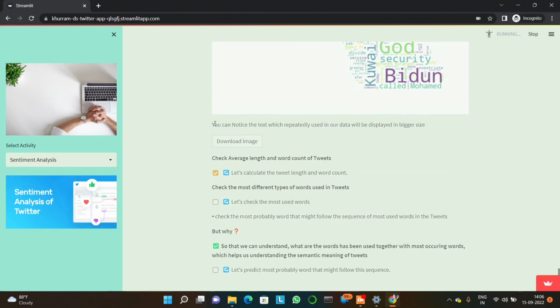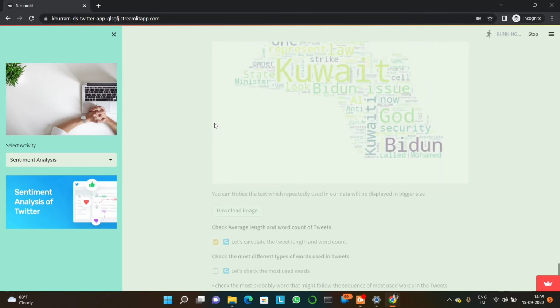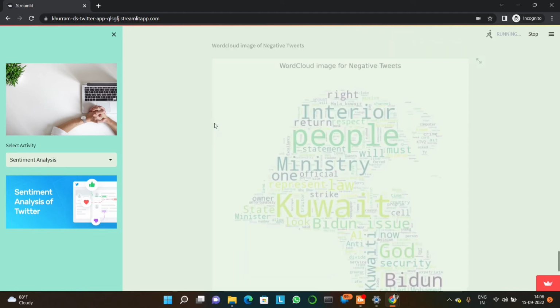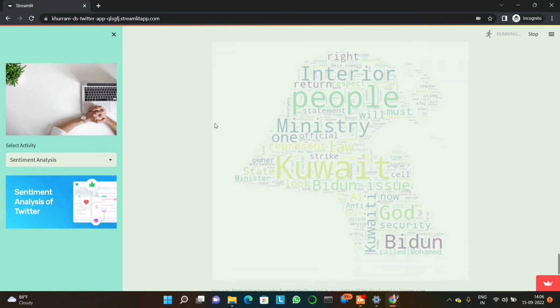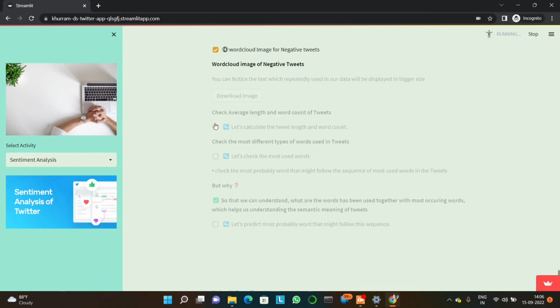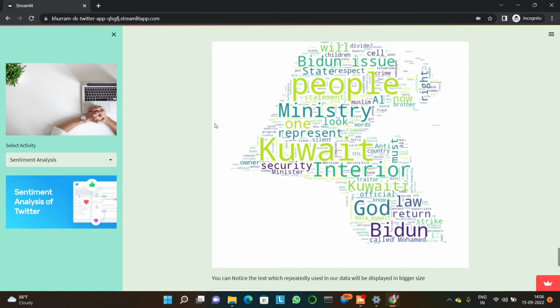Anyhow, let's calculate and see the tweet length and the word count, the average length of the tweet and the average word count of the tweet. Let's see that. These are the kinds of analysis which can help you understand how the tweets are, what the lengths are, and what the words are, to know how my tweet has been working.